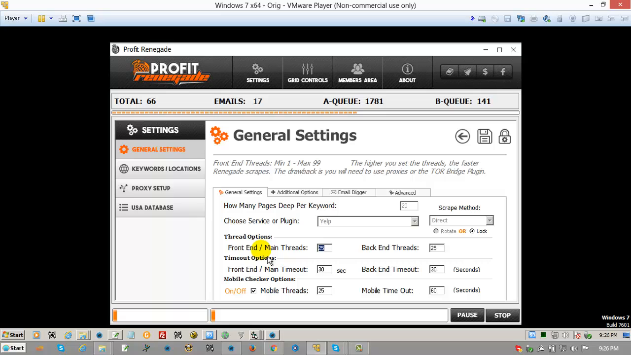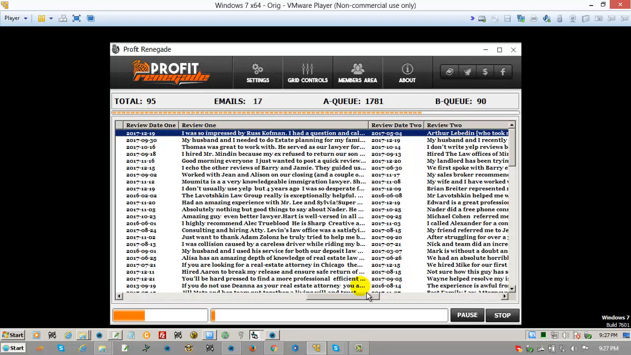One way to conserve bandwidth but make it run faster would be to lower the front end threads and raise the back end threads. The reason that works is because you have so many listings per page, so you don't need as many front end threads going to get the queue to fill up, and then the back end thread cleans out the queue. So it keeps it running along, and it still gives you some bandwidth to work with.